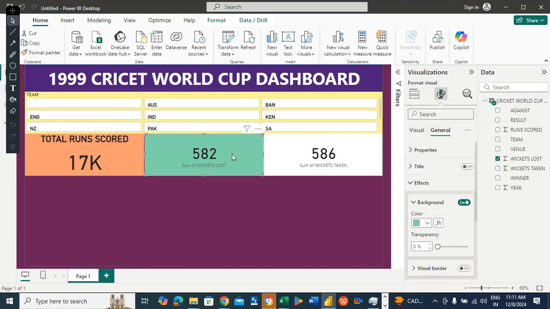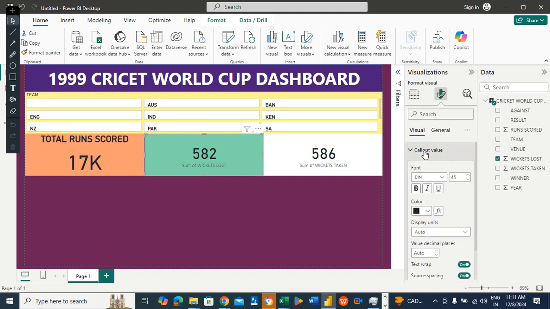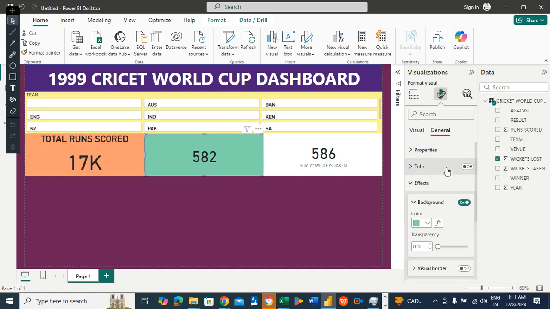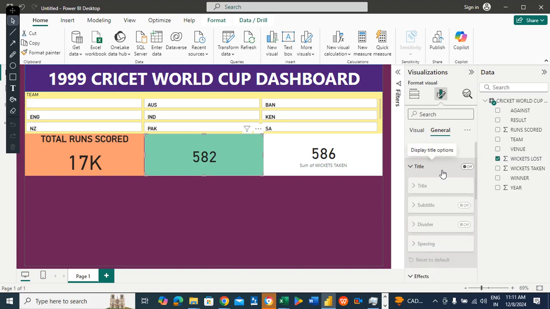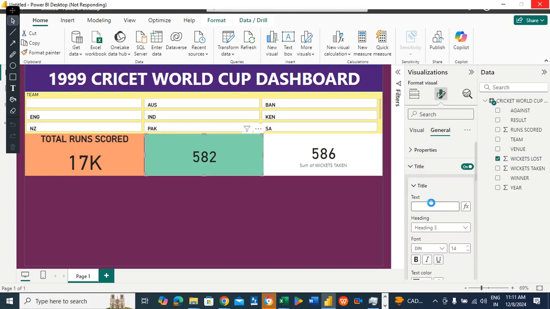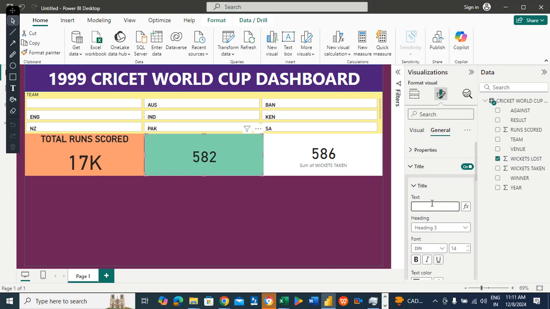All right, so the color selection has been done for this visual. Click on visual, turn off the category label, go to general, turn on the title, and then write total wickets lost. Total wickets lost.